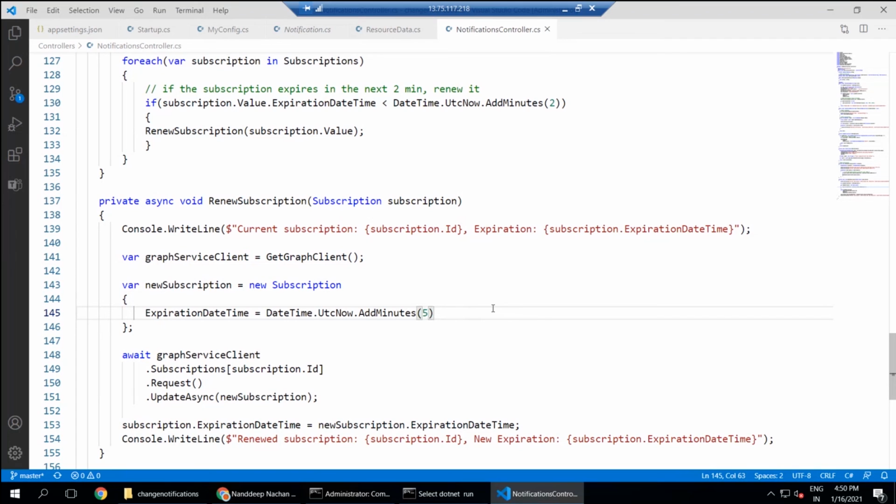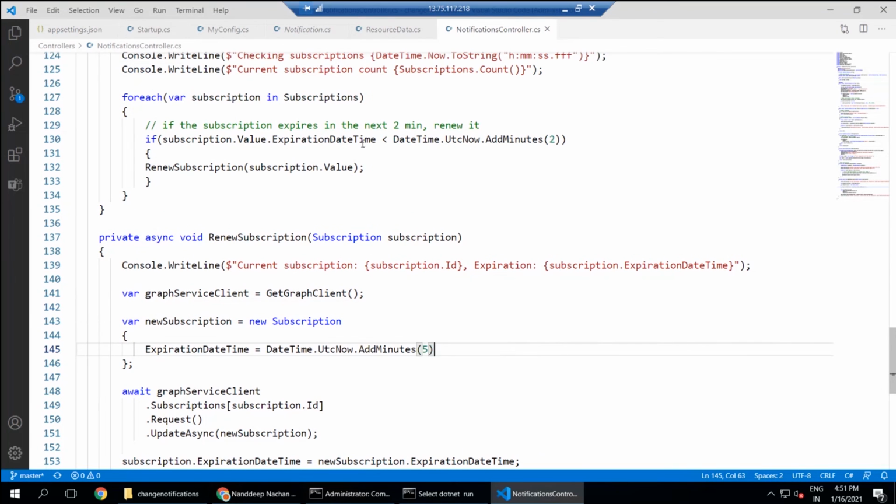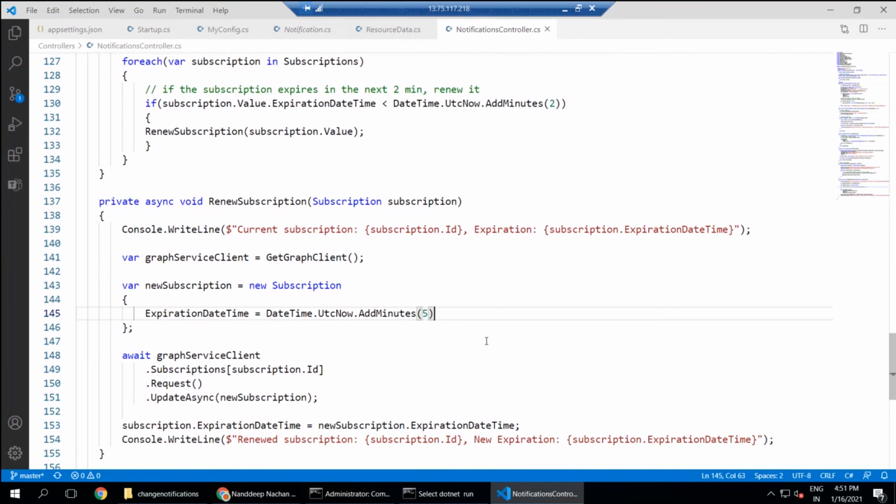First one will get the subscription or get the notification, and the second one will just monitor all of the subscriptions that we have. And then again, for all of these subscriptions which are about to expire in a certain duration, in our case in the next 2 minutes, what we will do simply is extend that subscription by 5 minutes. So we are simply adding 5 more minutes to it, and then it will get renewed.